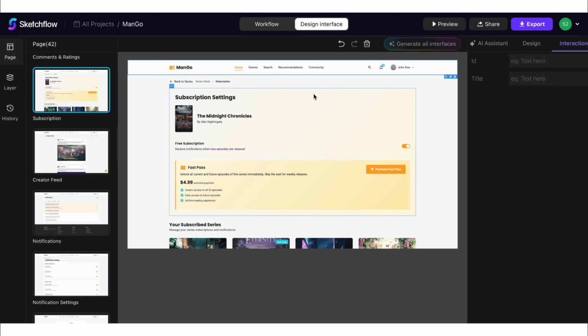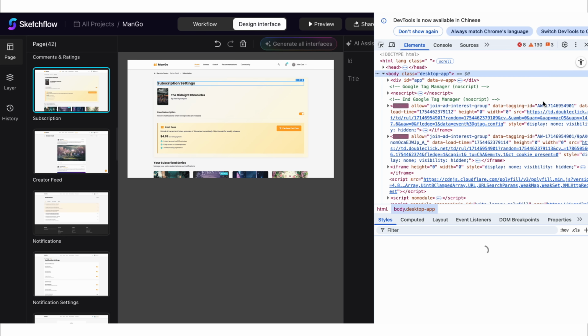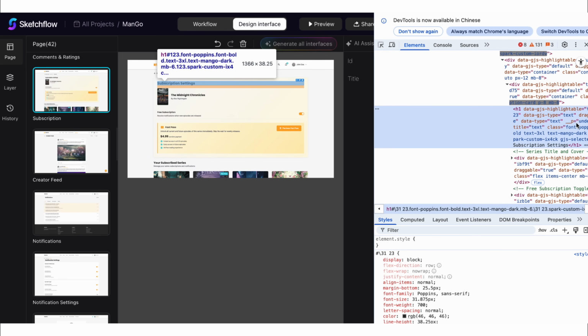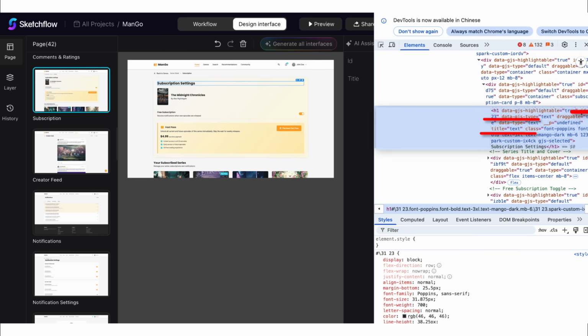Here, you'll be able to edit metadata for each element, such as IDs, titles, alternative text, and more, enabling deeper control for both interaction and accessibility.